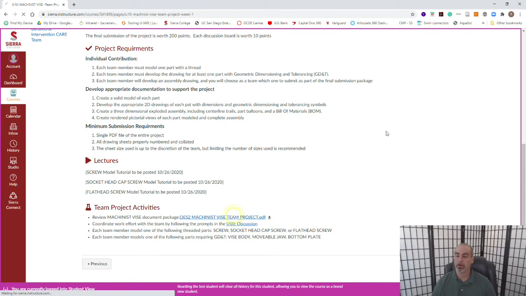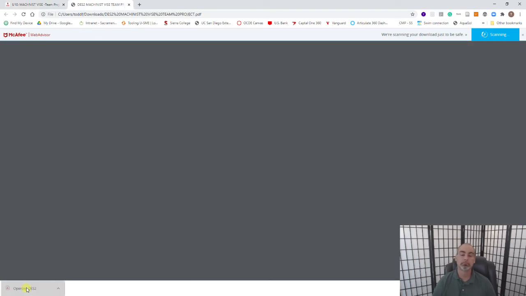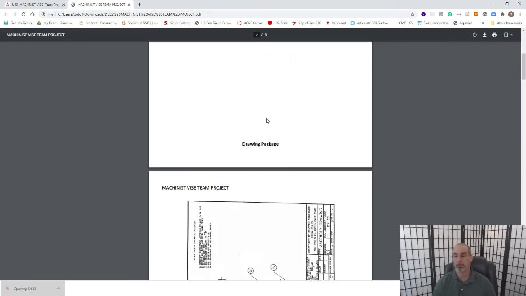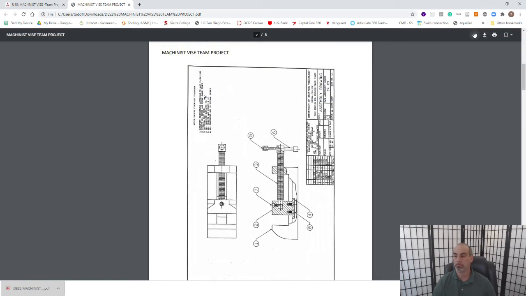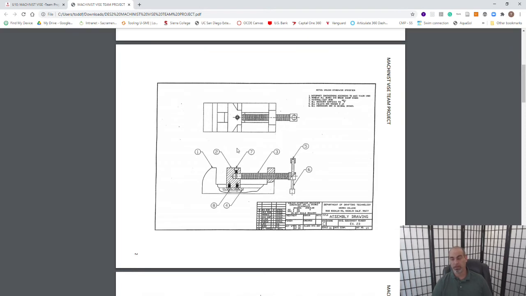Let's look at the drawing briefly. So these are all the components of the vise. These are the balloons that were referred to in the instruction, but the assembly that you are going to produce is an exploded assembly, so these pieces would be separated from each other, and we'll review that on the week that we cover assembly files.